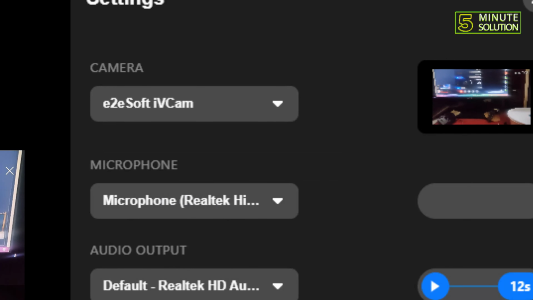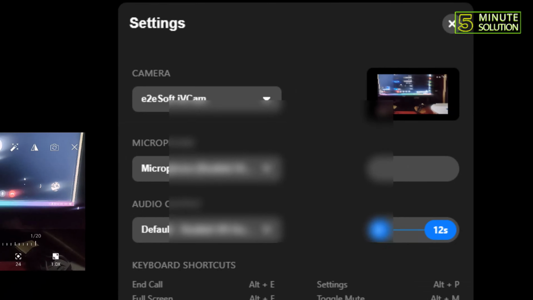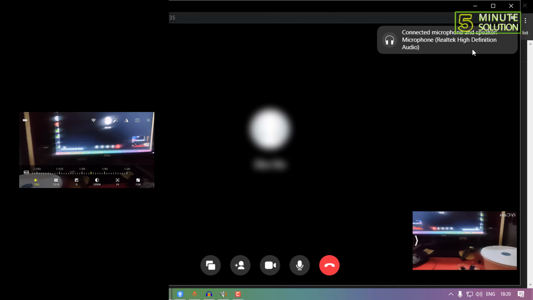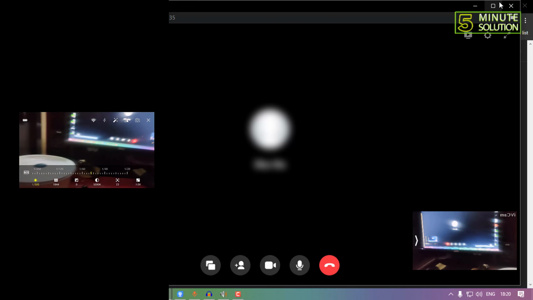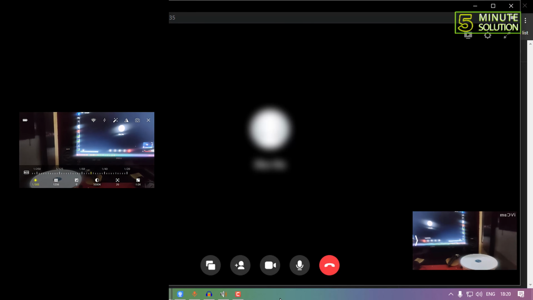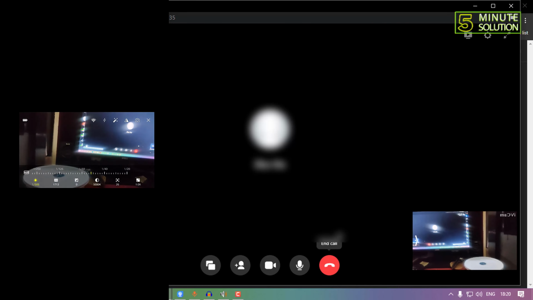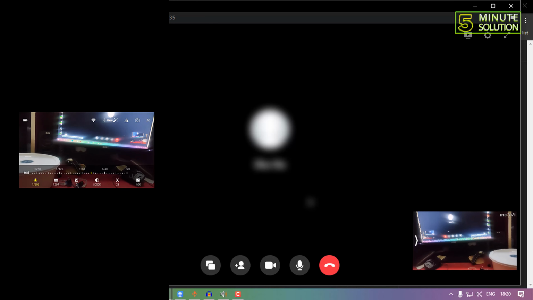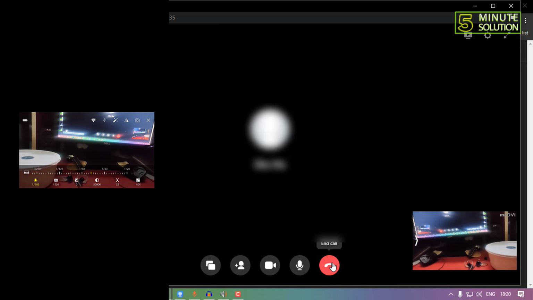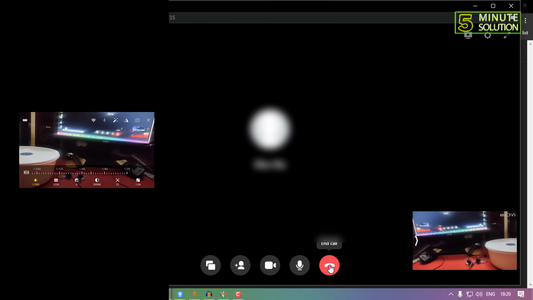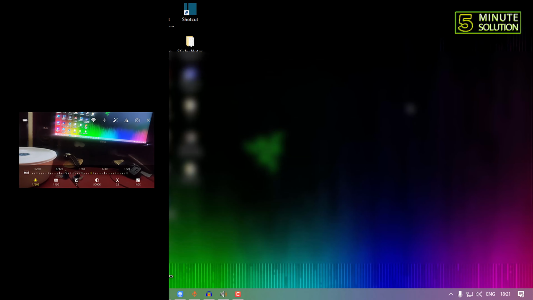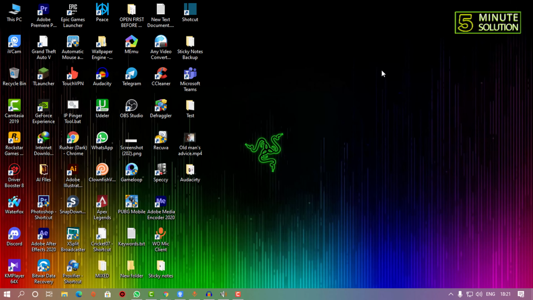Okay, so if you have any other virtual camera set up previously, you just need to set this to IV cam. Okay, now here you can see I'm successfully able to show my camera to the other side. So this is how you can use your mobile device as a webcam.